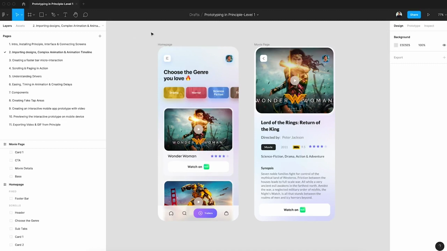Before moving forward, I just want to let you guys know that you will have access to all the project files which are being shown here. All the designs which are being used in that particular lesson are already there inside the modules. So you just need to access the project files and you will see all the different project files here. So let's get back to the video and let's see how to import designs inside Principle.